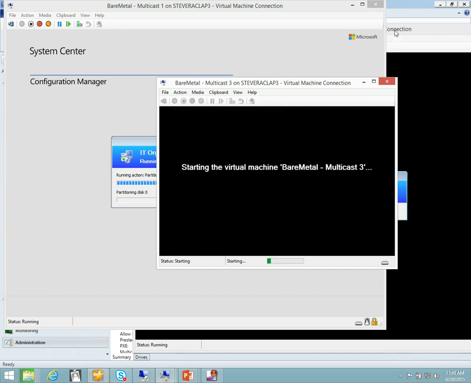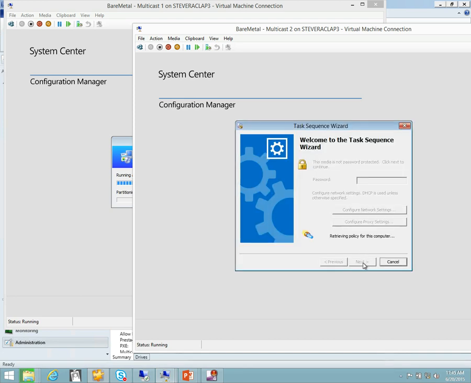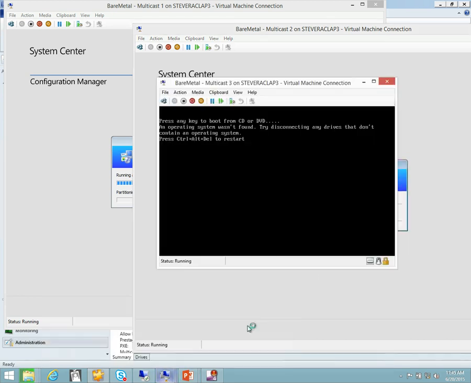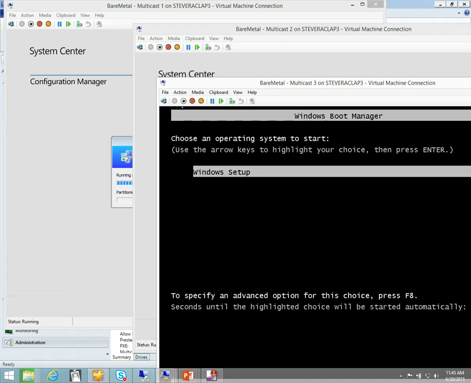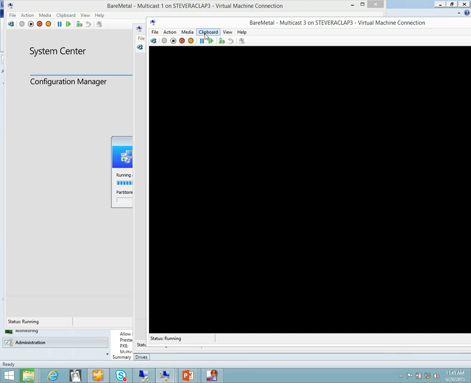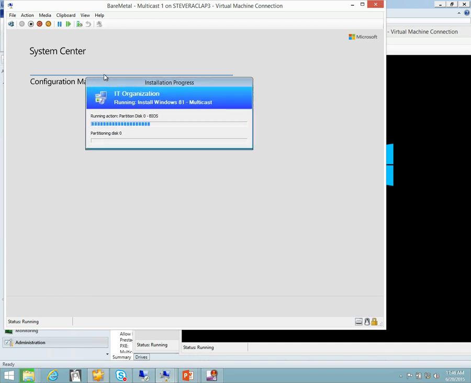All right, so letting that start up. Now this one's running. So we'll grab the same task sequence, image, and start running it. Off we go. All right, and then we'll wait on the third one, and we'll start it off. I didn't get there fast enough. All right, let me boot from CD. Off we go. And we'll let that go. So let's make some adjustments here. So I'm partitioning and doing that.